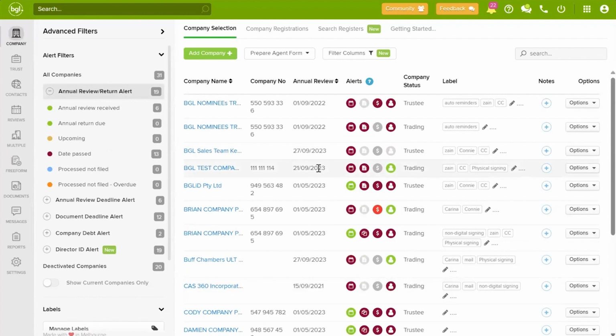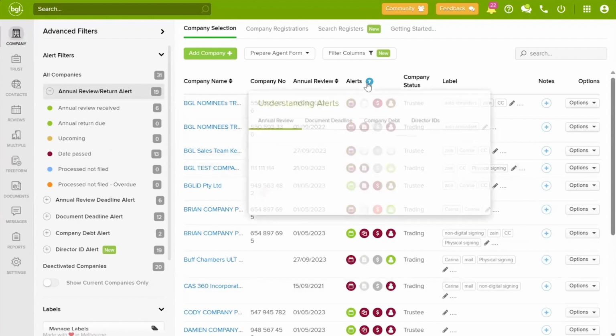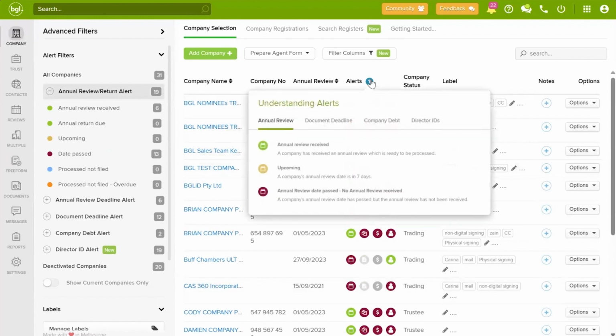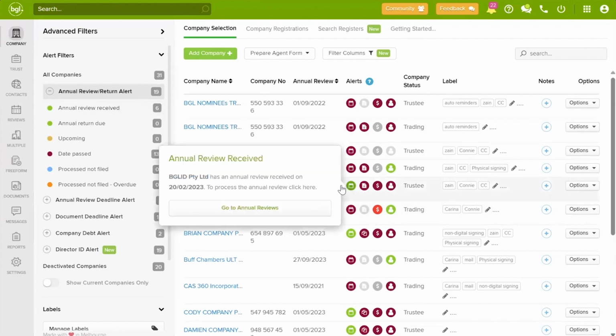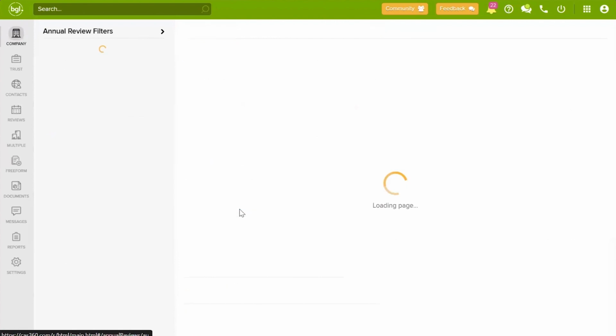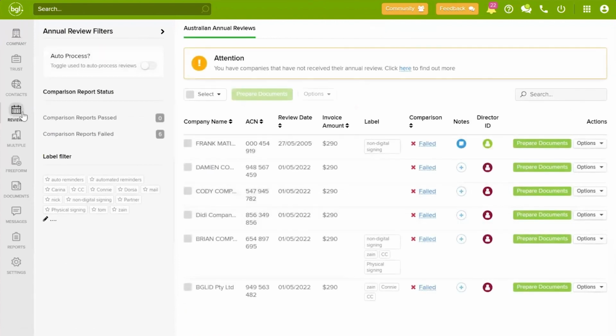We'll be going through what each of the alerts mean. However, if at any stage you just need a reminder as to how they all operate, you can hover over the little question mark icon here, and it will explain what each alert does, as well as what the respective color will do. For our annual review alert, the annual review received, being green, will indicate to you that the annual review has been received from ASIC and is currently sitting within your CAS 360 license. By hovering over the alert, you can see when that annual review was received, and you can click on to go to the annual reviews page to be taken to our annual reviews menu.